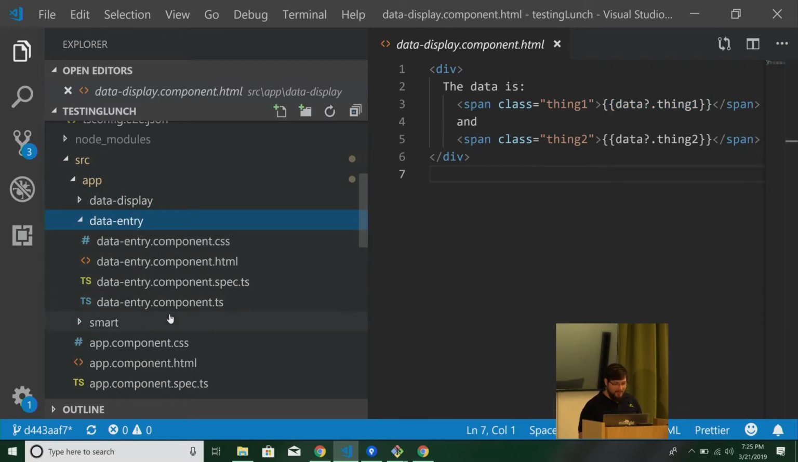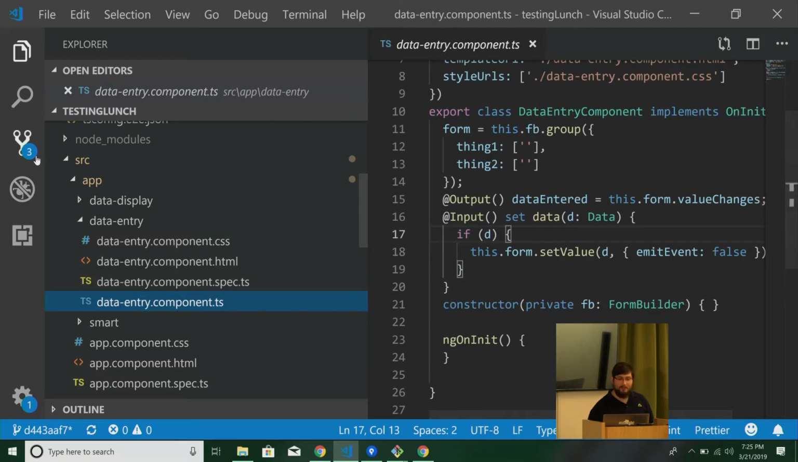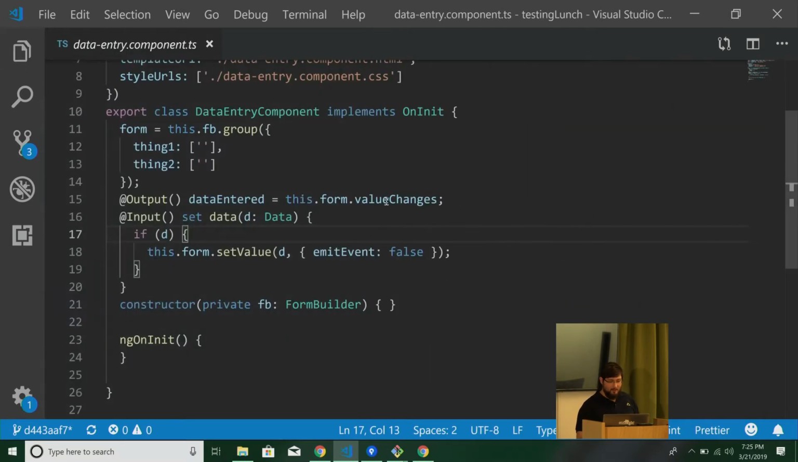And then the same thing happens even if we have an output, right? So here we have an output from the form. And in here, in our tests, we have a little bit of a more advanced way to do an input, where if somebody sets this property, rather than setting a data property on this class, we're actually going to set the value on the form.